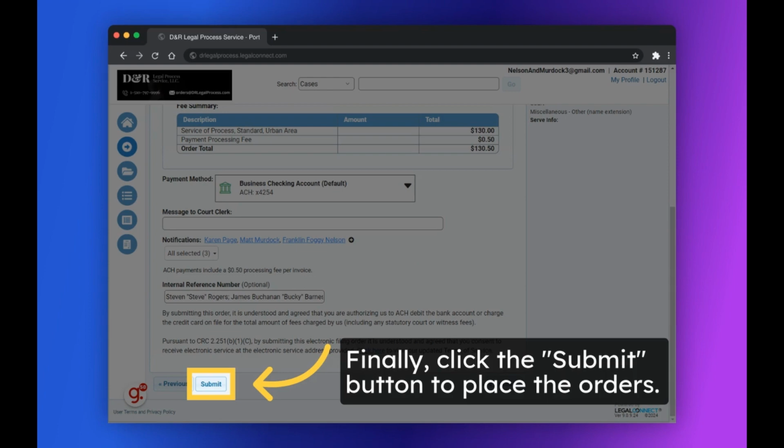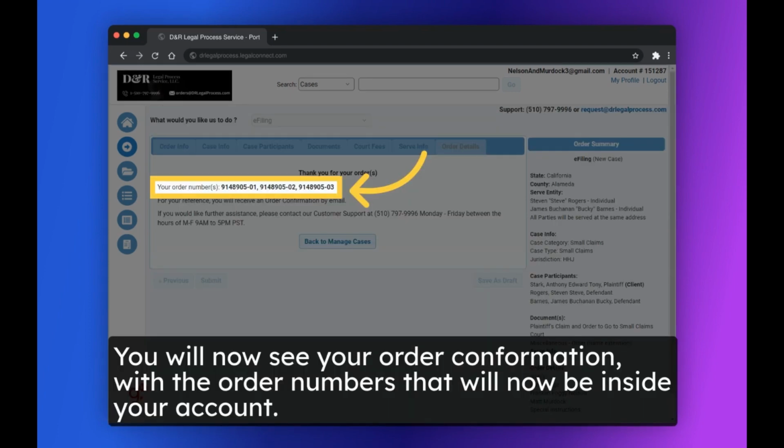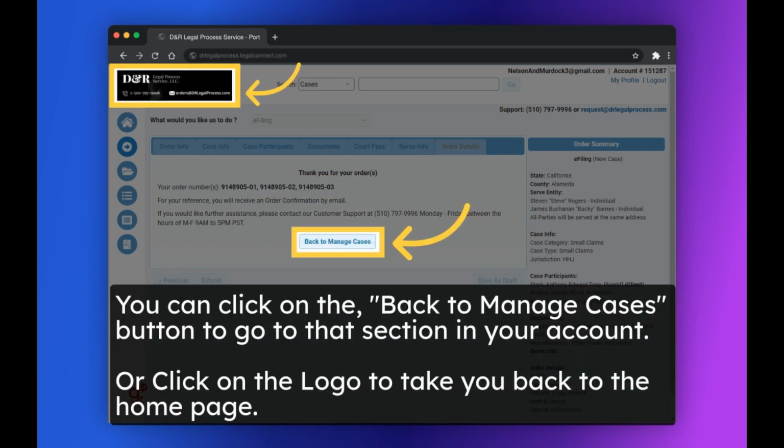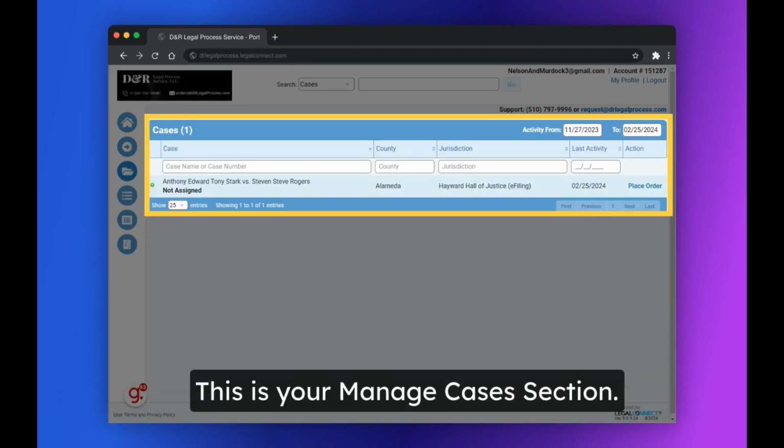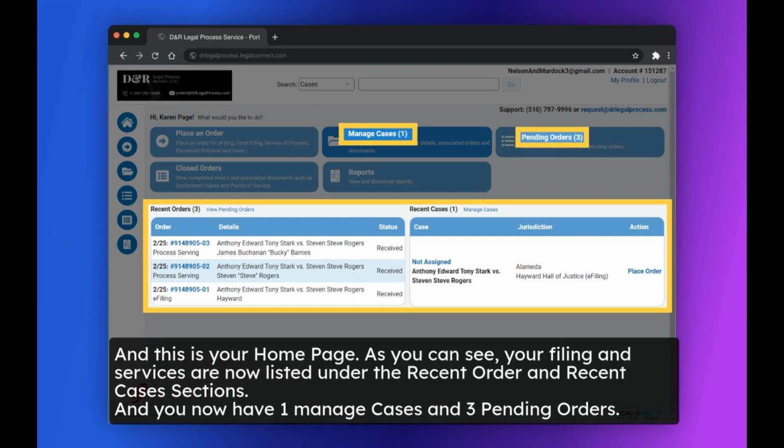Finally, click the Submit button to place the orders. You will now see your order confirmation, with the order numbers that will now be inside your account. You can click on the Back to Manage Cases button to go to that section in your account. Or click on the logo to take you back to the home page. This is your Manage Cases section. And this is your home page.